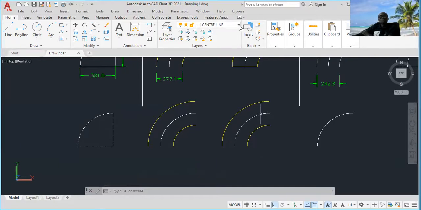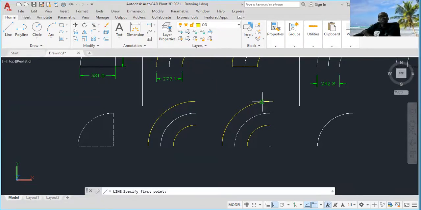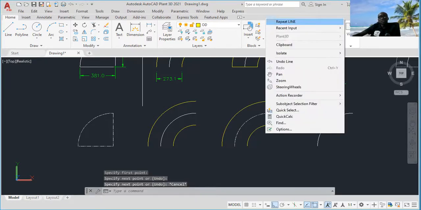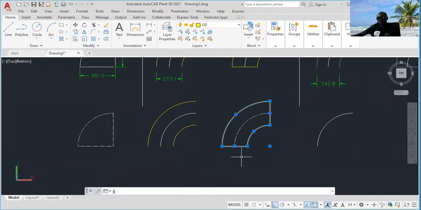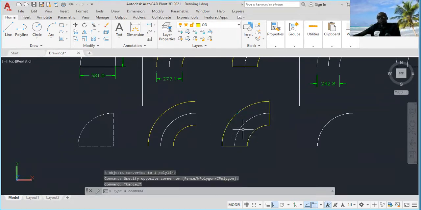When you copy it forward, we are going to join these lines together to create the elbow. Come over here, change your layer to OD, that is outer diameter. Now go to line, click, right click again, repeat line, come here, and your elbow has actually been created. So let's join the outer lines together. When you select the four lines, the curves and the two lines, just type join, J-O-I-N, and press enter. Now everything is joined together. So we have the elbow with the outer diameter.